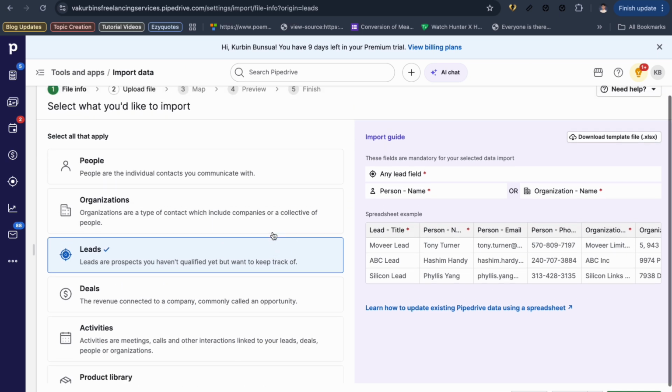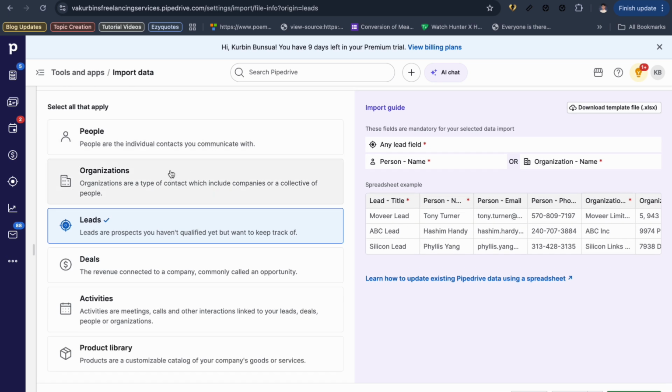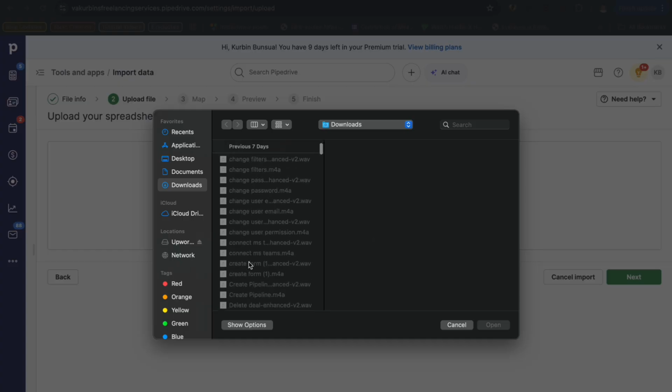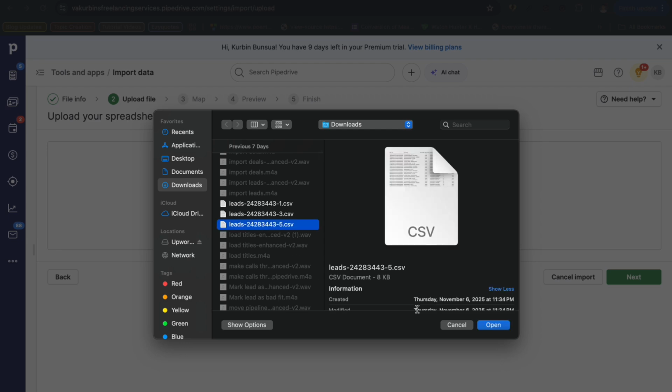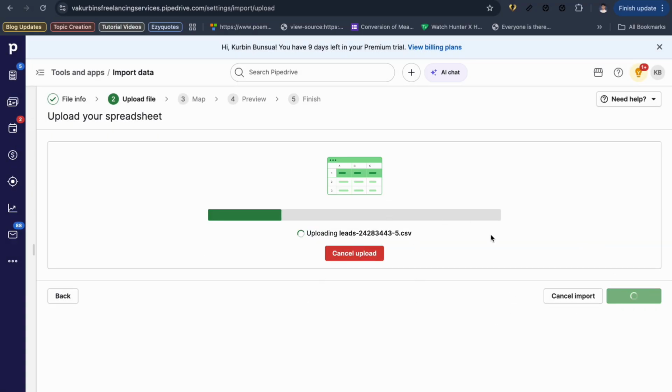So the first thing that you're going to do is to locate the file info. Since we are talking about leads and the CSV from the Google Sheets contains information about leads, we simply click on leads in here, then we click next, then we upload the file. We simply locate the file that we're going to upload. Let's say we're going to use this file. We simply click open in here, then we wait for it to upload.